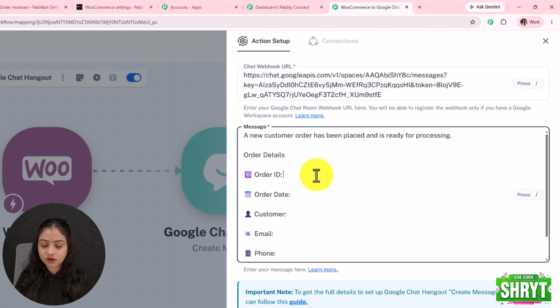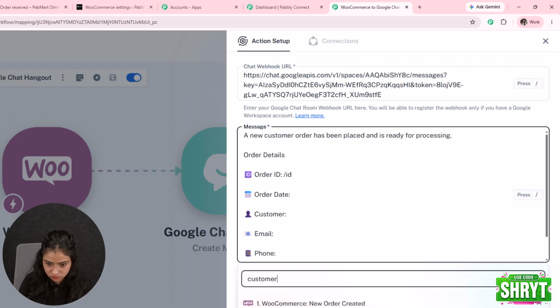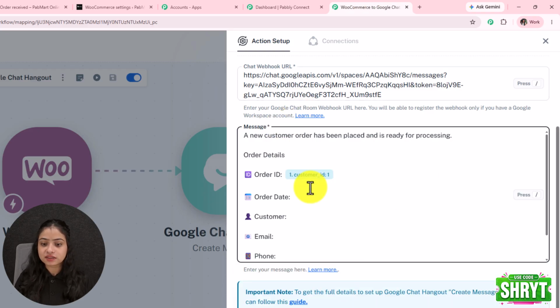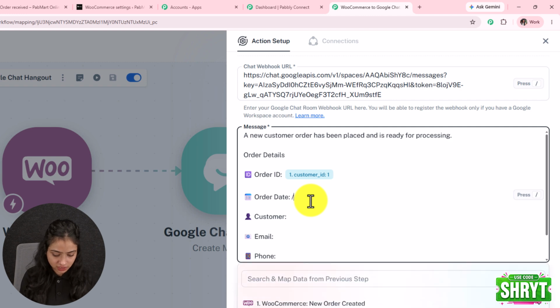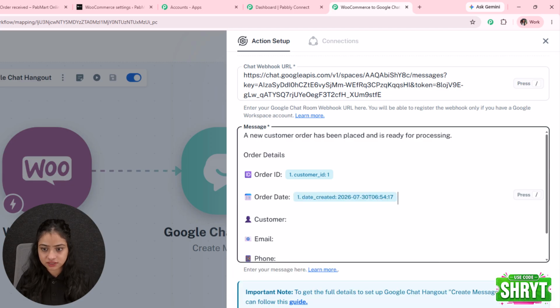Okay, so here order ID, first of all, I'm going to enter a slash. We receive the previous response. When we type ID over here, we have the customer ID. So I have mapped that. Now the order date. So again by using the same method, we will be mapping the order date. This is the date on which the order is created.